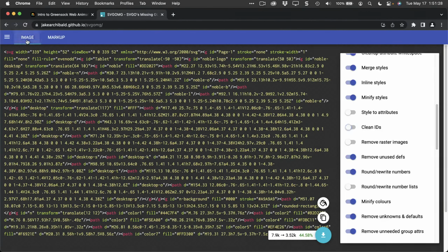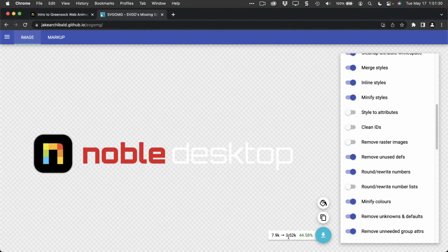But you can see the code and you can see your final image. If you like it and it's reduced the file size, you can download it, and then you've got a cleaner coded, smaller file size for your SVG.